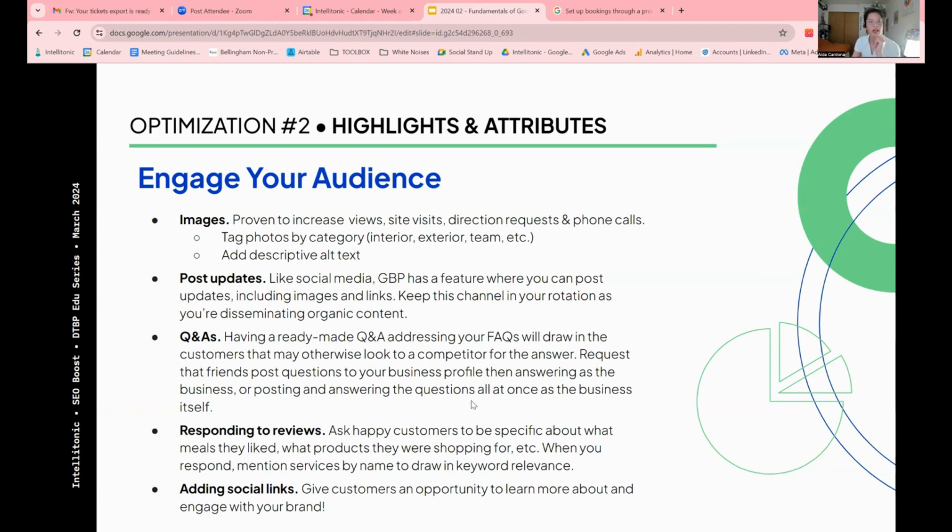Responding to reviews, reaching out to your warm network, maybe neighboring businesses to get those reviews. That is basically, if you were here last week, similar to the site authority via backlinks in regular SEO. Reviews and responses to reviews are definitely bolstering your authority within the Google Business Profile platform. And then again, adding social links, giving customers an opportunity to learn more about and engage with you.